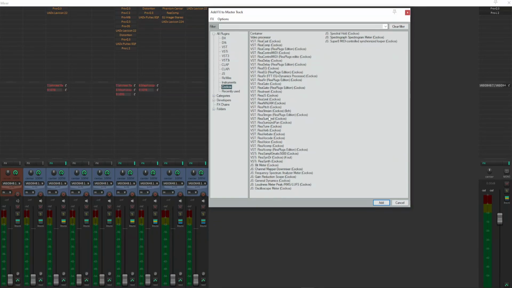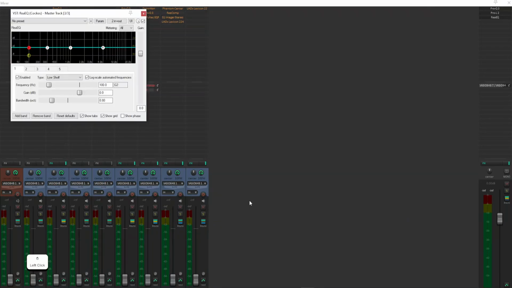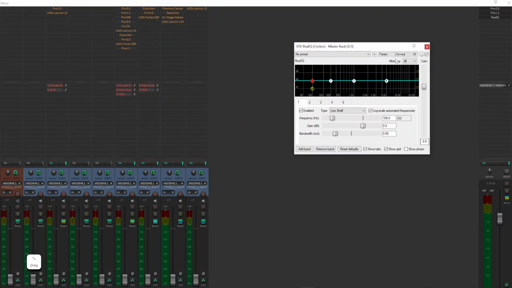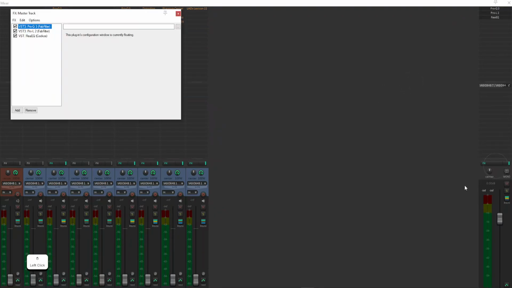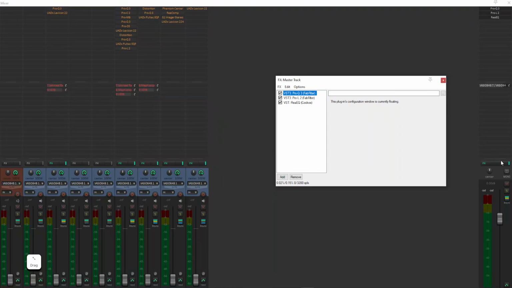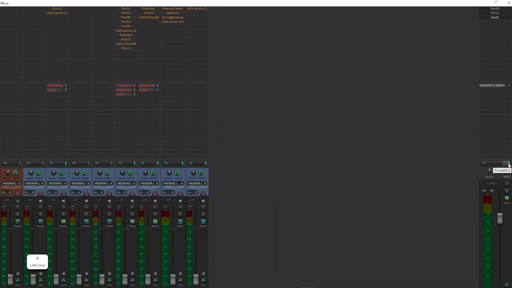So things like, let's see here, ReaStream, ReaLimit, ReaGate. These are all the default ones. Let's open up ReaEQ here. Double click it, I can have it open. That's great. I can also access the effects window by clicking effects over here. I can disable the effects by clicking the little button to the right of that.